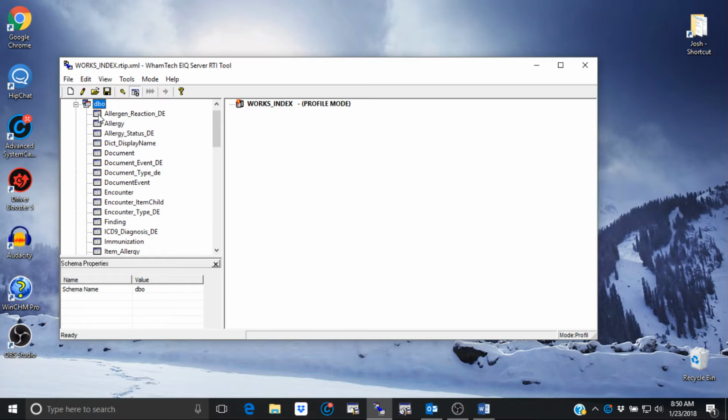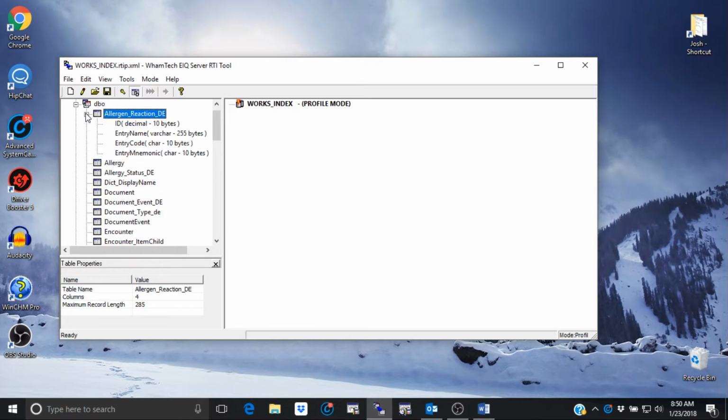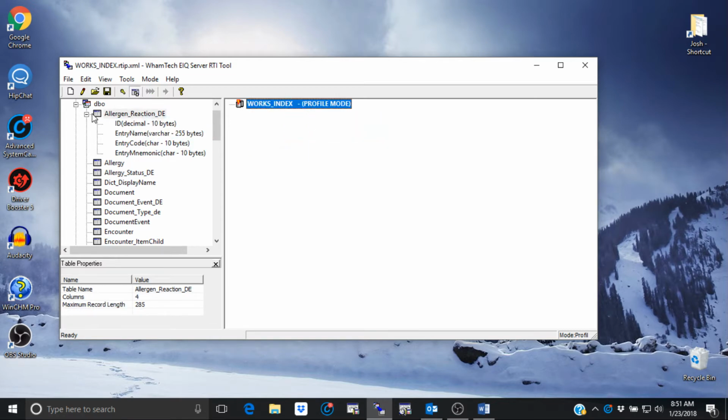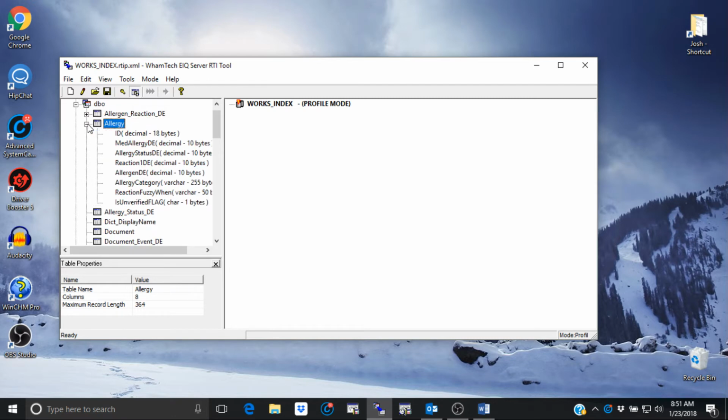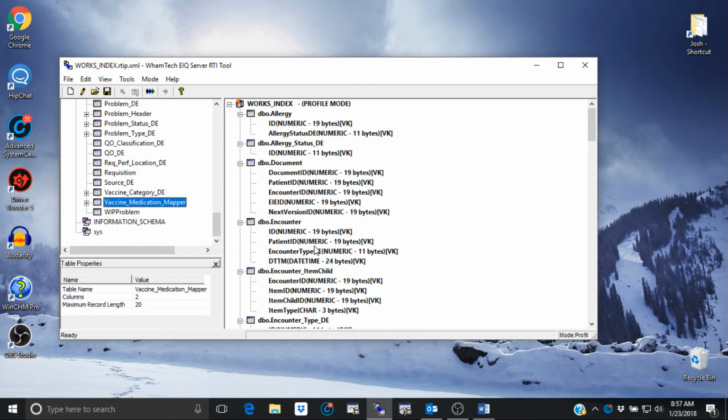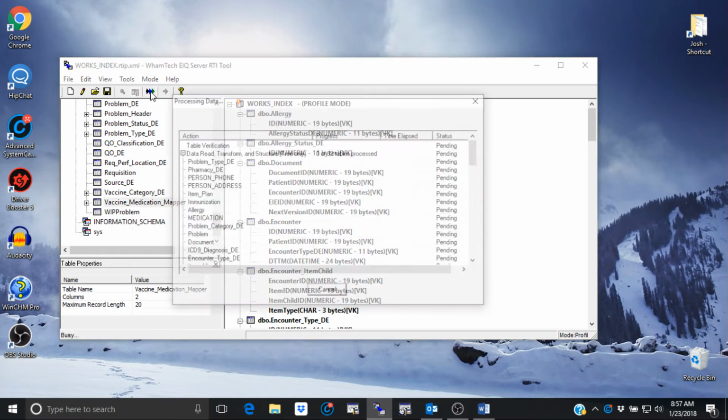The first step is to add all of the columns and tables you wish to build the EIQ index with. This can be done by double-clicking specific columns or right-clicking a table and selecting Add All. Repeat this step for the rest of the tables. Once all the desired tables and columns have been added to the index, build the raw profile index by selecting Build Profile from the toolbar.